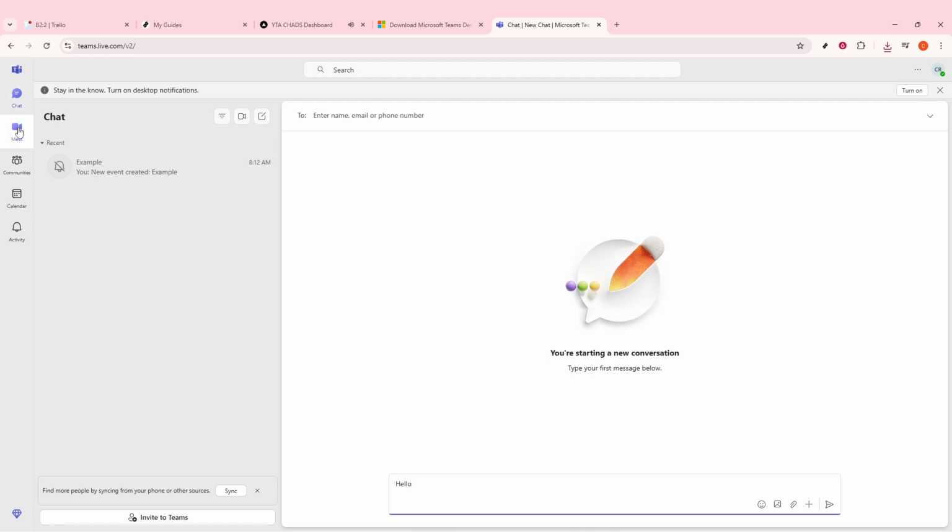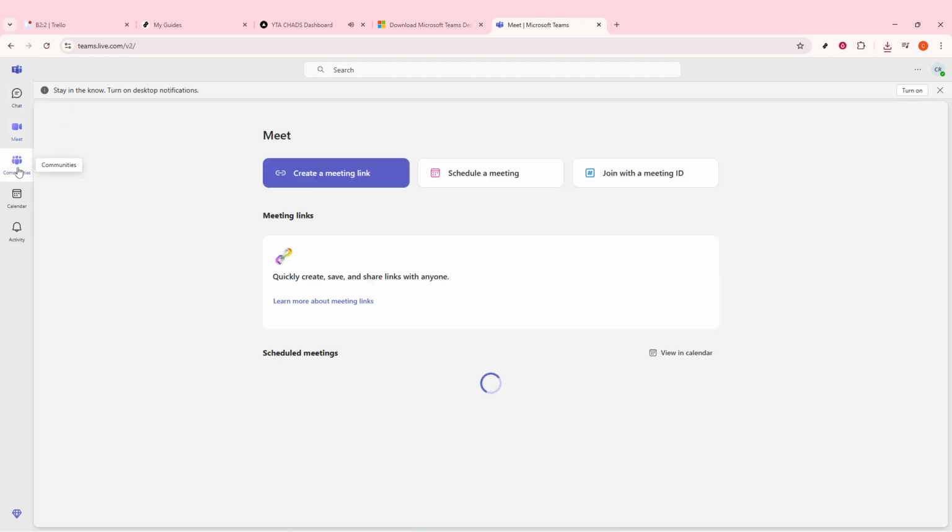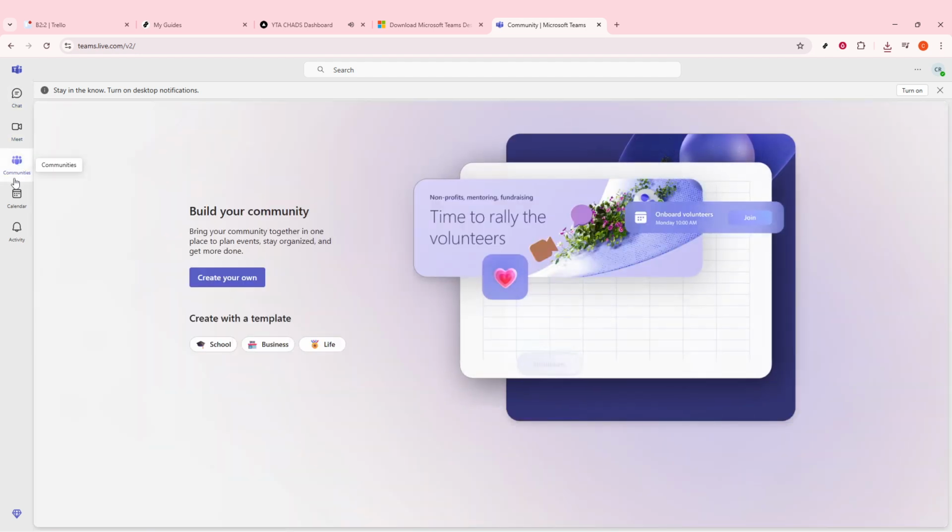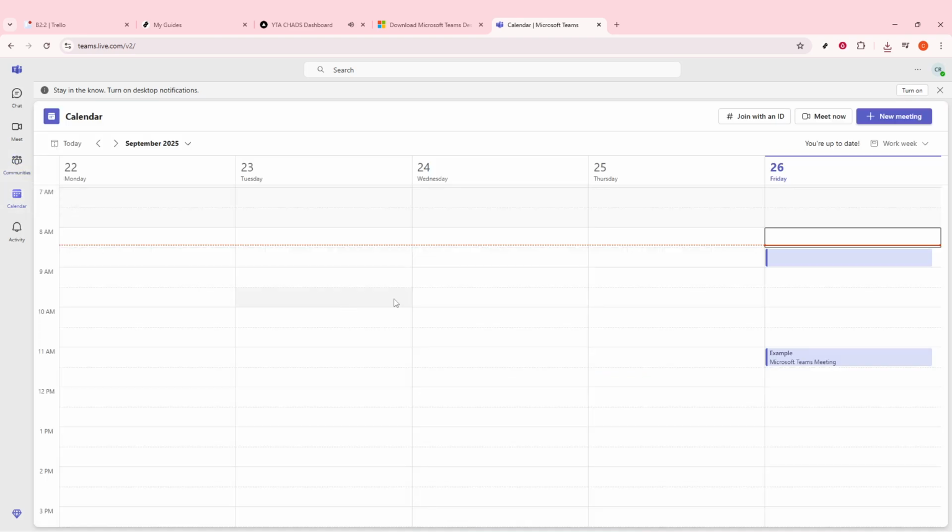And that's it. By following these steps, you can have Microsoft Teams up and running on your device in no time, ready to enhance your communication and productivity needs.